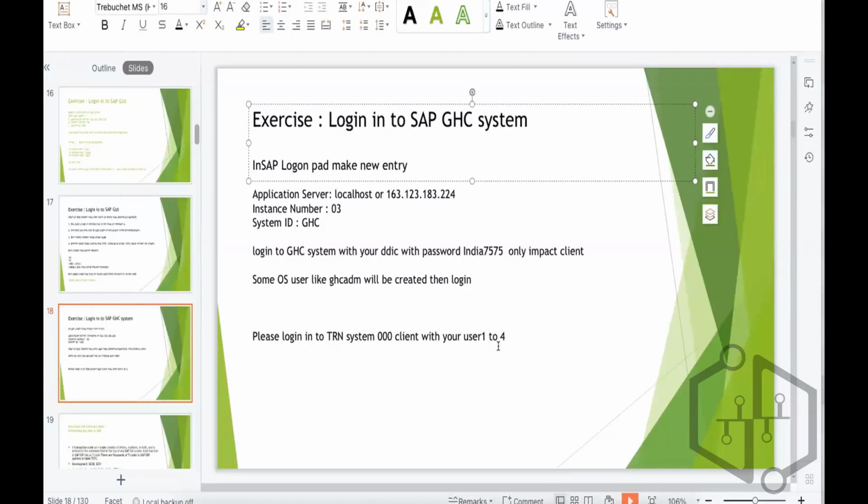No, you will not be able to log in because it says the name or password is incorrect. Yes, because there is no user ID of yours in this client. How are you going to see these things? Now I am going to show you.